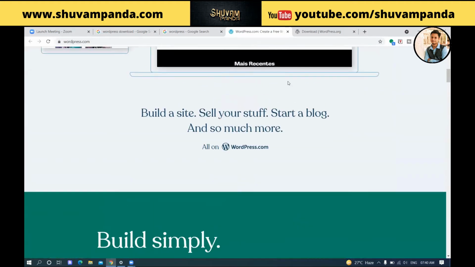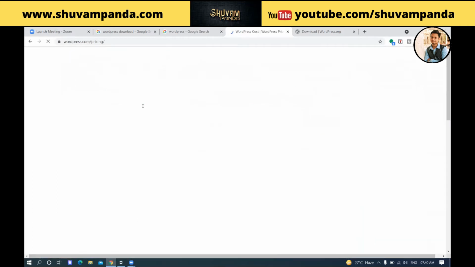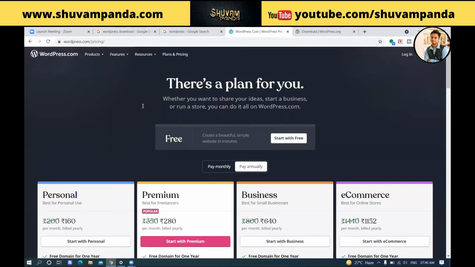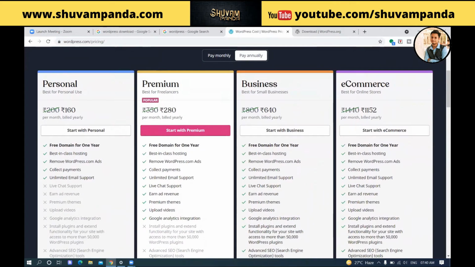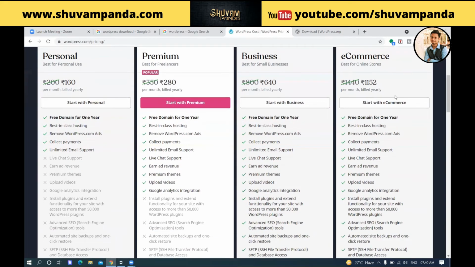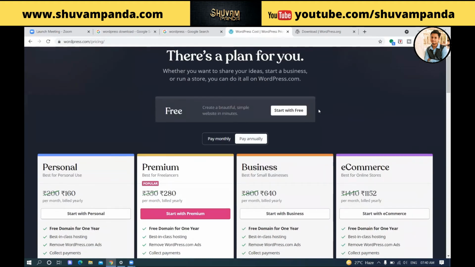But here there are some limitations. The first limitation is that they also have pricing plans available. You can see that from 160 rupees to 1152 rupees they have pricing. So if you don't know coding, you can go with wordpress.com. You can drag and drop and build your website.